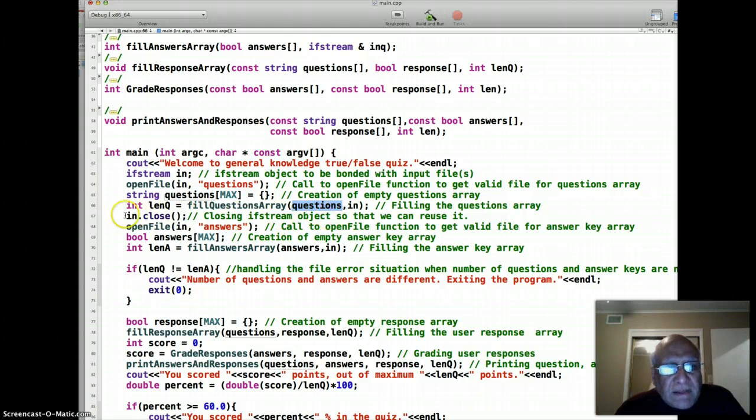Okay. And then we close the ifstream object so we can reuse it. Because our file of questions was already opened, we already filled the questions array, so we don't need it anymore. So if we close it, the bonding with the file that had questions is broken, and it's free to be used again. And that's exactly what we do. We reuse it in this OpenFile function, but this time we read the answers file. At least we bond it to the answers file and we go through the same process.